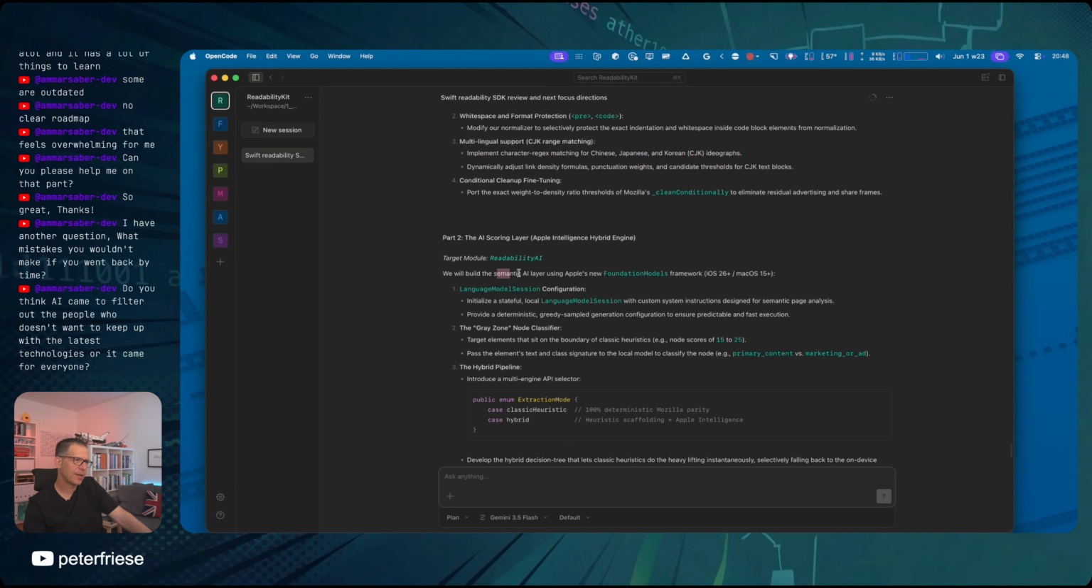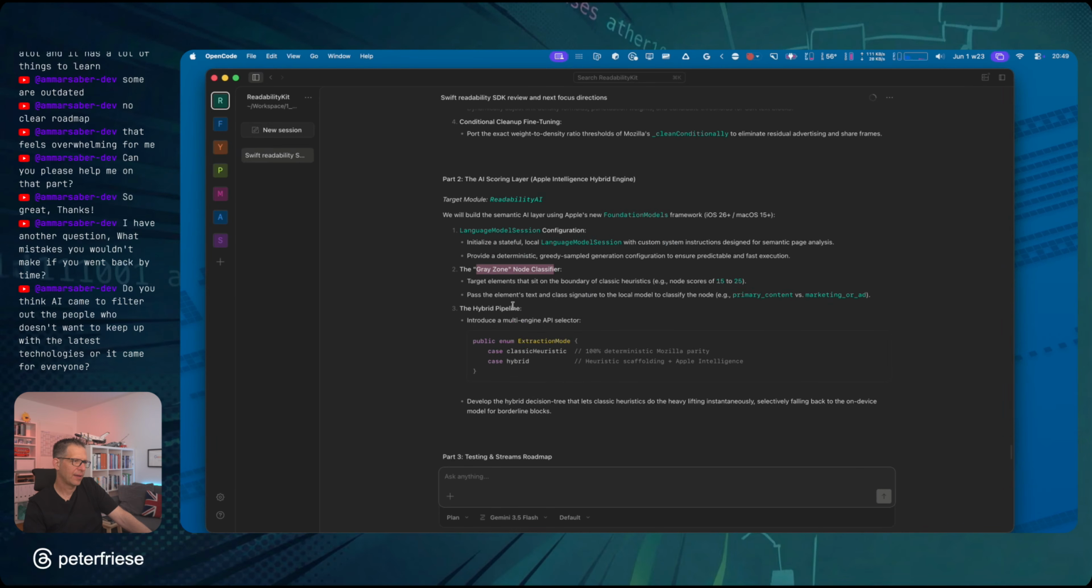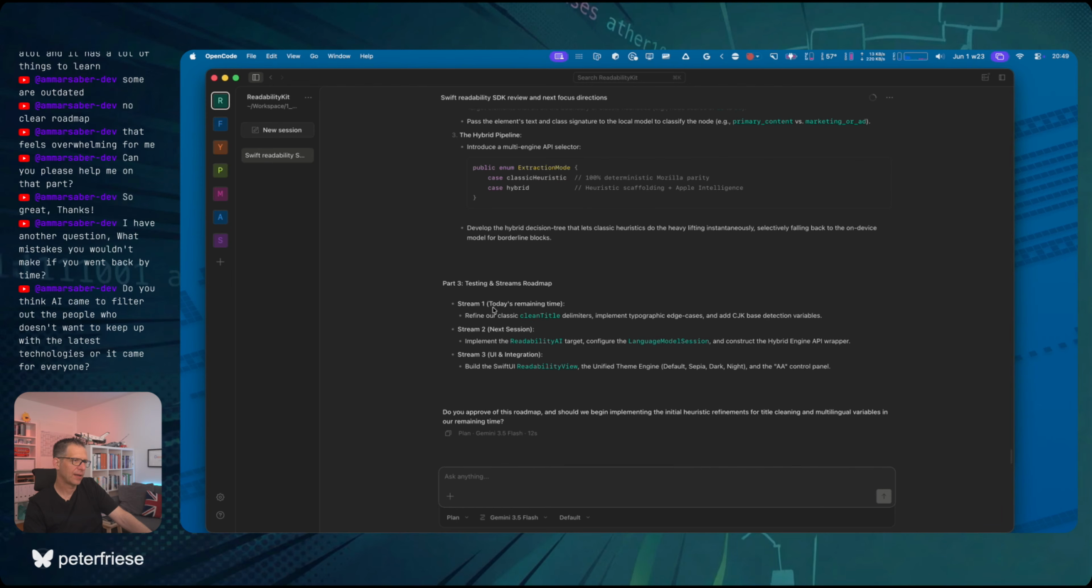we will build a semantic AI layer using Apple's new foundation models. It will use the language model session. We will have a classifier for our gray area nodes. And then we will have a hybrid pipeline. Great. So, okay, sounds good.